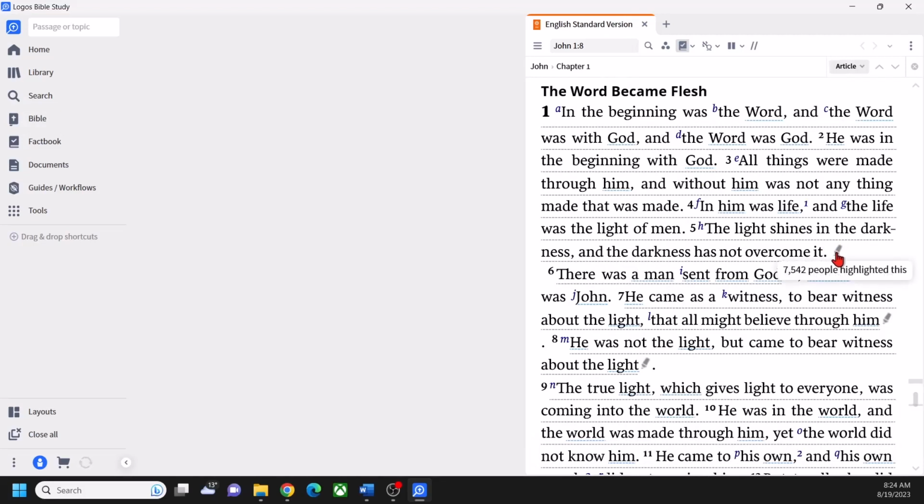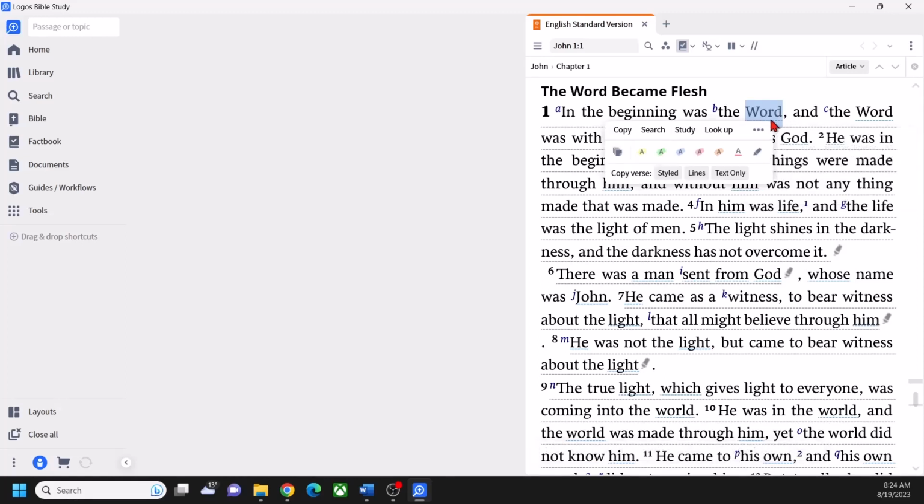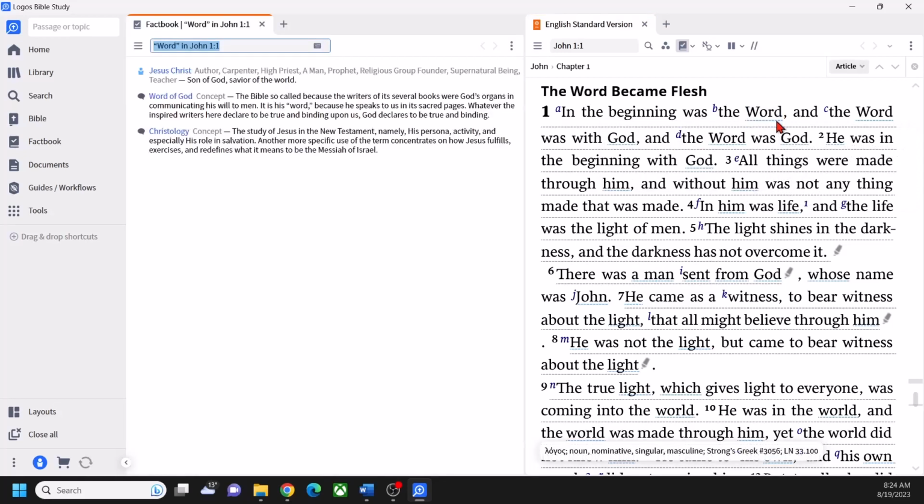This says 7,542 people highlighted this. Well, if that excites you and if that's what you want your software to display, then just leave it alone. If you don't like that, then follow these instructions. Also, you'll see there's some things underlined in blue, and if you put your cursor over there, for the word, for example, it says Factbook. So if I click on that, what does it do? Well, I missed the click a little bit there. It opens Factbook. So Factbook has tagged this with a bunch of information, and it's telling you with a little squiggly underline that there's something there for you to look at. So you could go look at it if you want.